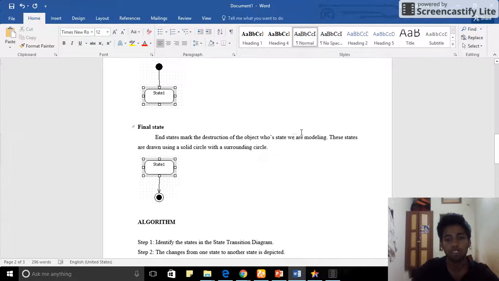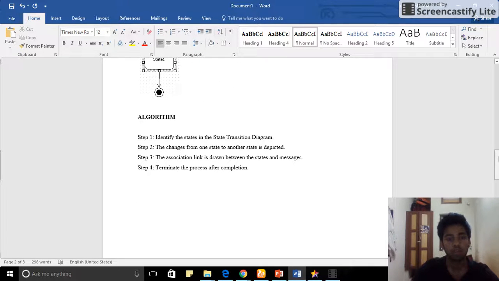Then the final state marks the destruction of the object whose states are being modeled. This state is drawn using a solid circle with a surrounding circle. So we need to make one solid circle within one hollow circle, telling this is my final state.